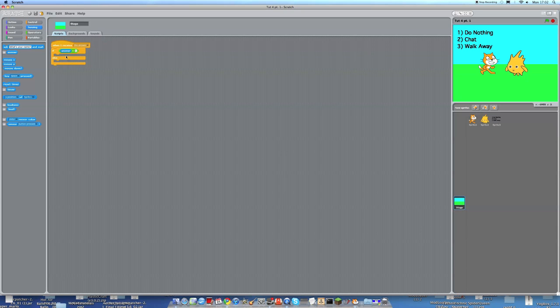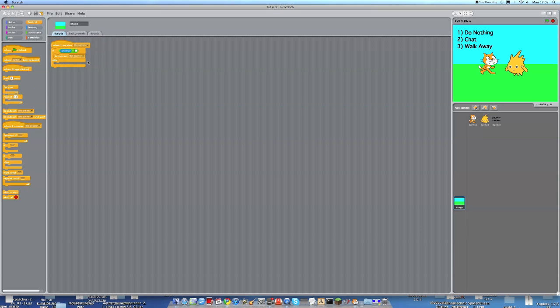So this is saying if the answer is 1, and as you know we've typed in 1, so this is saying if the answer from that was 1, then do this. And so if the answer was 1, it is going to broadcast do nothing. So it's saying to all the other sprites, right, now you have to do this. Now you have to make the do nothing script.